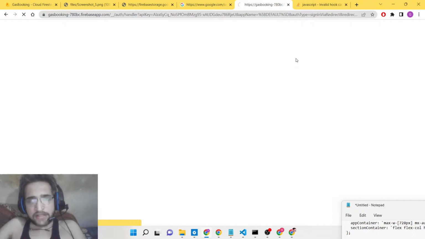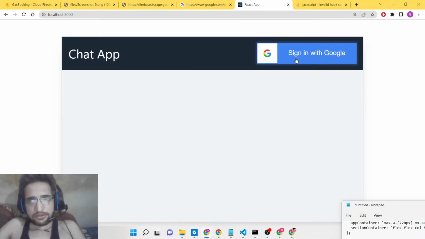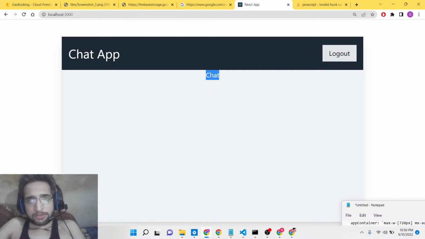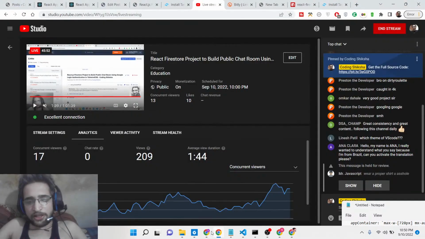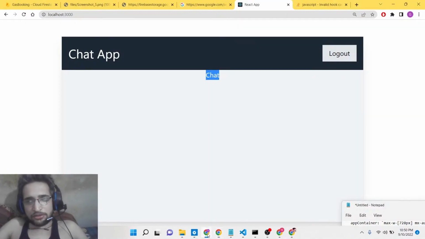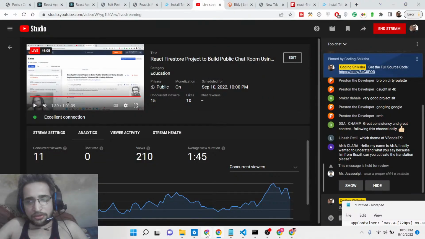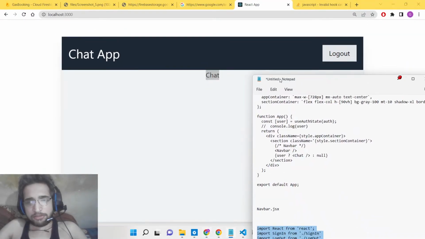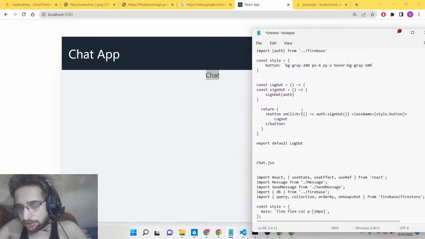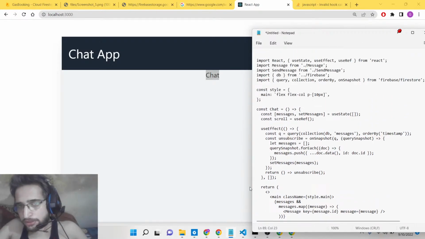If you click sign in, you will now see this chat is displaying because we are currently logged in. Here we need to display the messages, guys, so we will simply go inside our chat module.